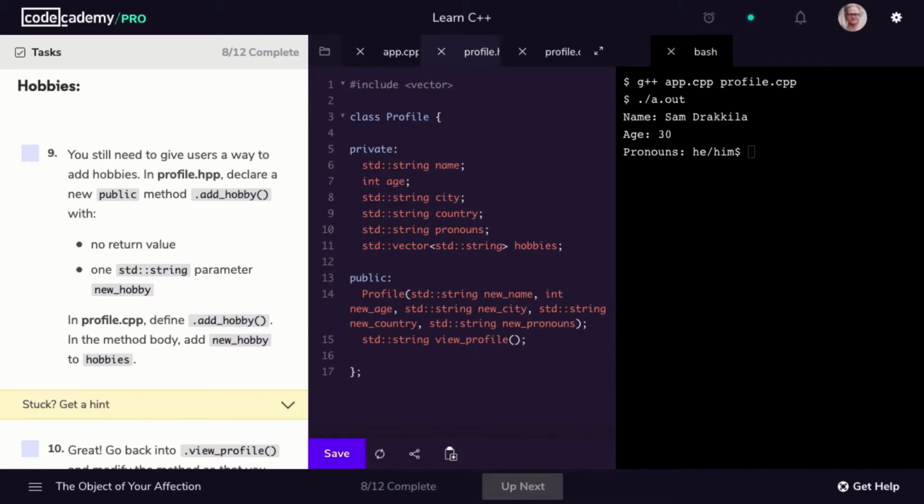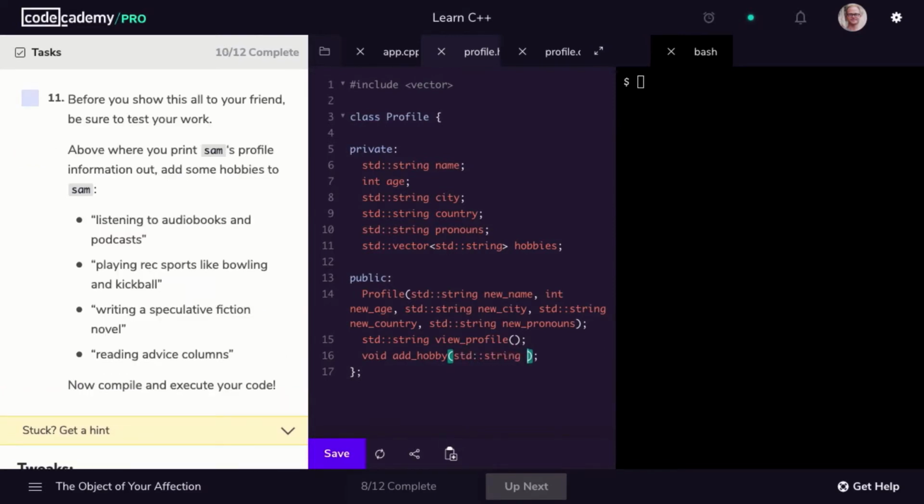and we want to declare a public method. Since there's going to be no return value, and we're just printing to the terminal, this will be void, and we're going to call our method add hobby, and we're going to pass in one parameter. It's going to be of type string, and we'll name it new hobby.